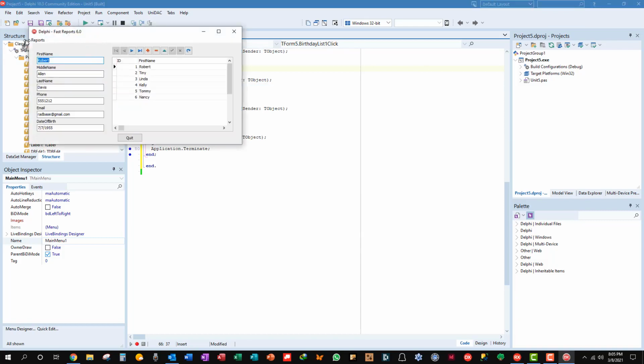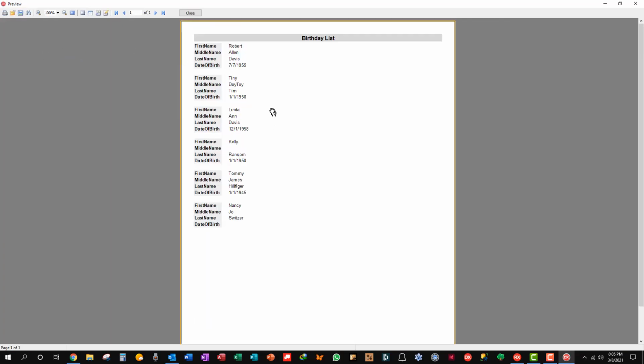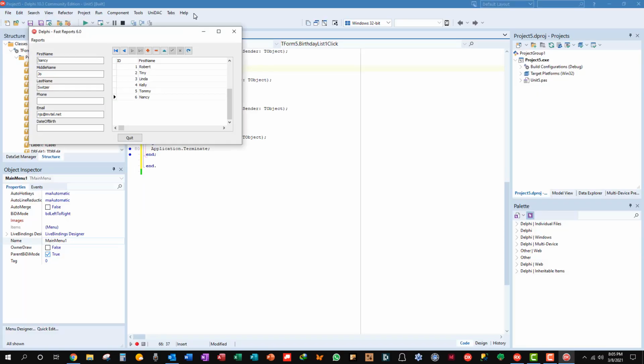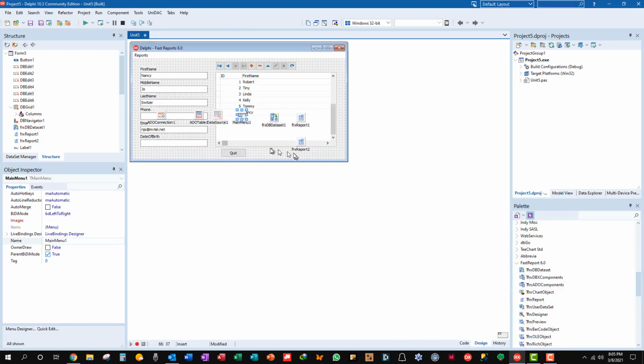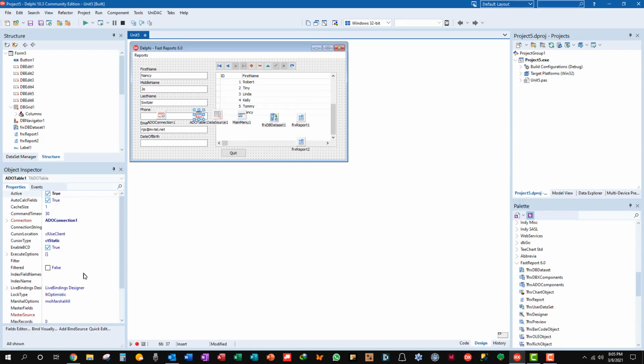Here's our baby database application. We're going to try the birthday list. And look, there you go. There you go. And if you want to order it, let's do this. Design ADO table. And index field names. We're going to put, let me see, wait a minute. No. What is that field name? Oh, date of birth. Silly.